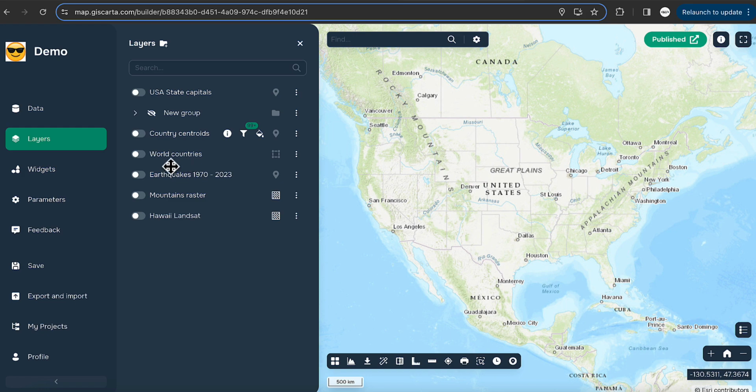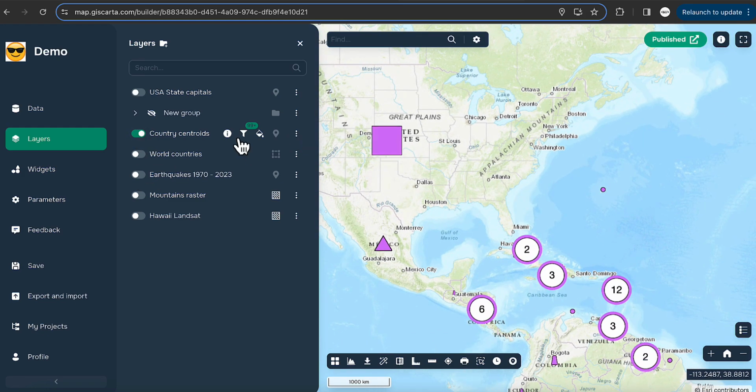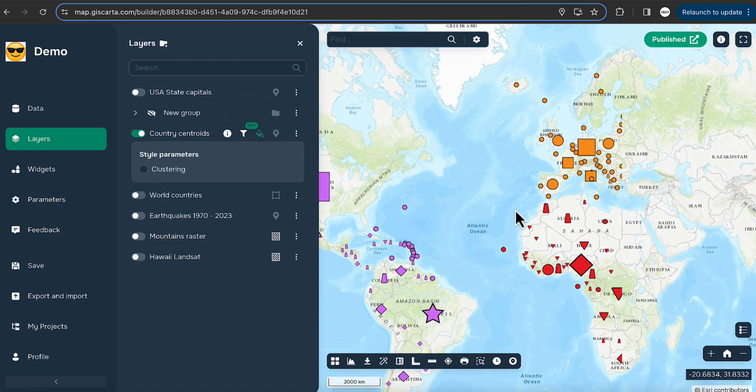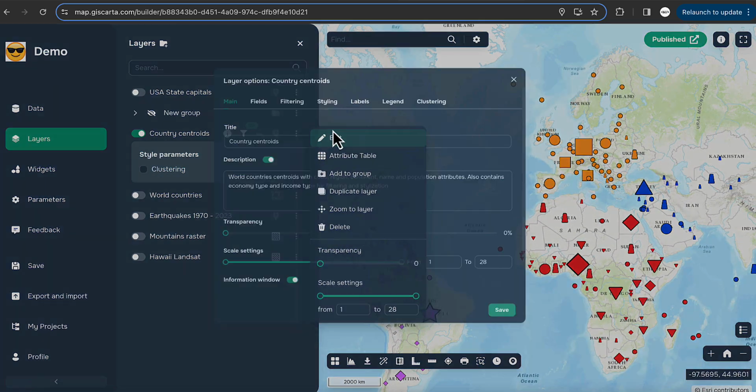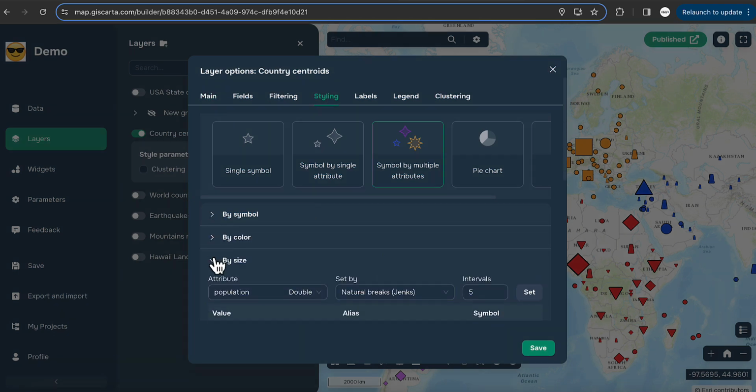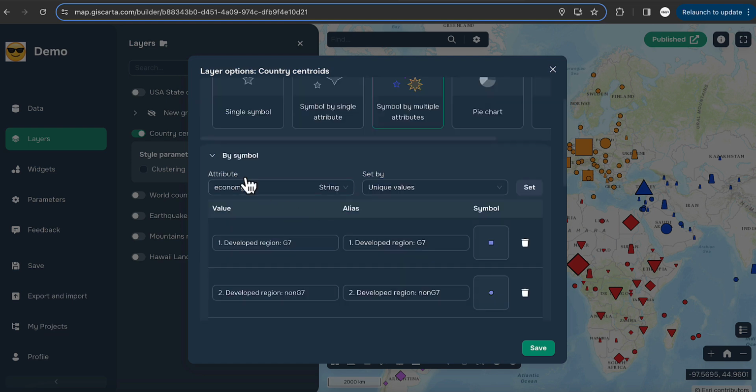So styling by several attributes, by multiple attributes, here it is. Let's turn off clusterization. So what does it mean? It means the dependence on three values: the symbol, the color, and the size. So each of these values you can manage depending on different attributes.